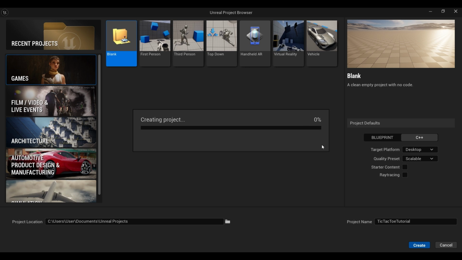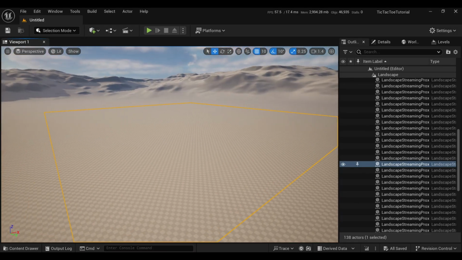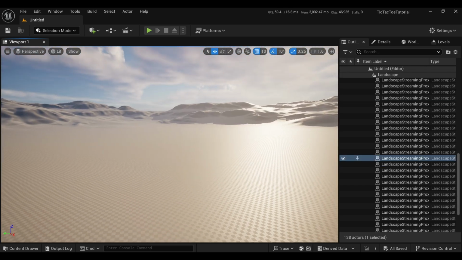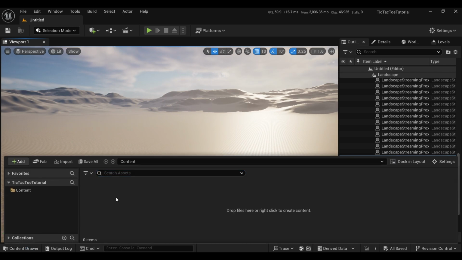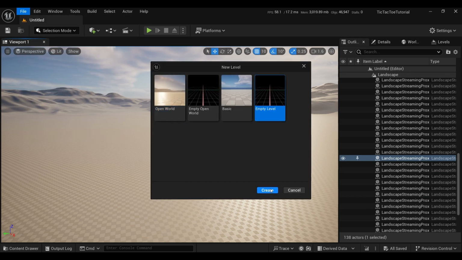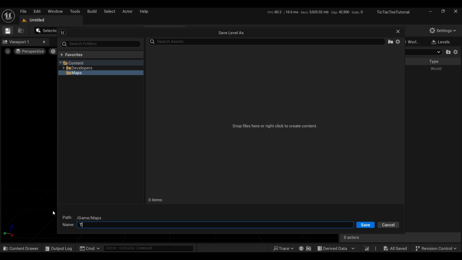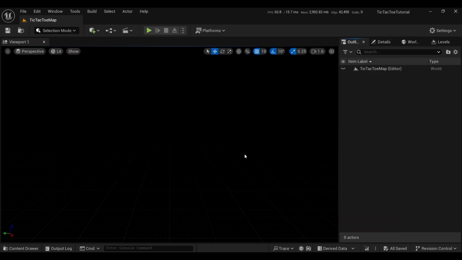Alright, this will take time to create, so I will fast forward until it's created. See you then. Okay, so our project is up and running. The first thing we gotta do is get rid of this huge unnecessary map. To do so, we go to the content drawer, create a new folder, and call it maps. Let's create a new level, empty level, create, and save it in the maps folder. Let's call it tic-tac-toe map. Alright, cool.